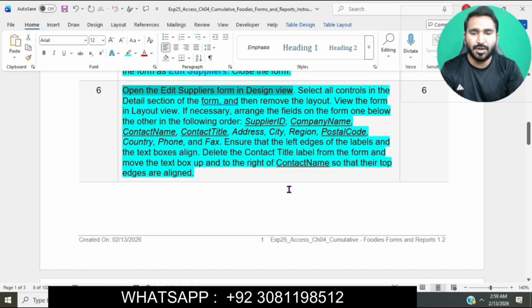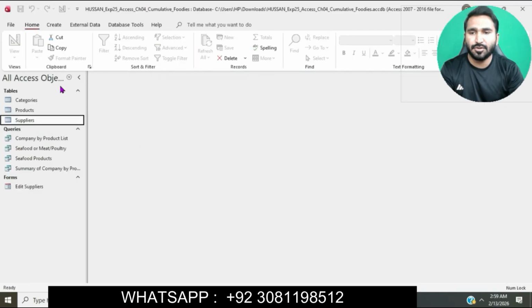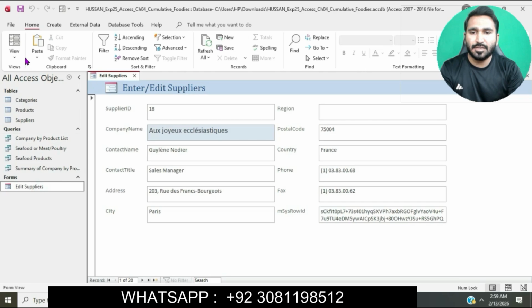So we will open the added supplier form in design view. This is the first point of question number 6. We will go to the Access file. We will open the supplier form in design view. Double click on the supplier form. The added supplier form will open. So go to the home tab in the view group, click on the view button and we will open it in design view.